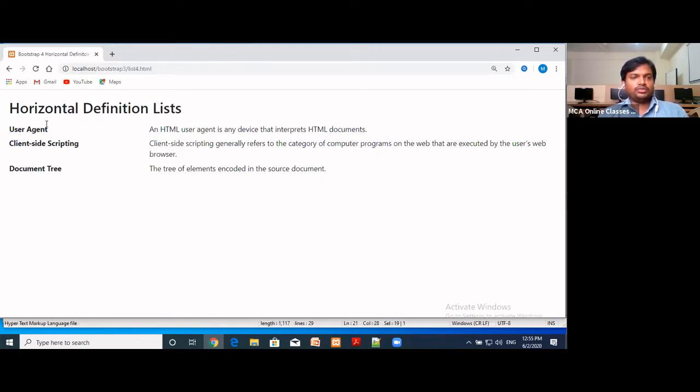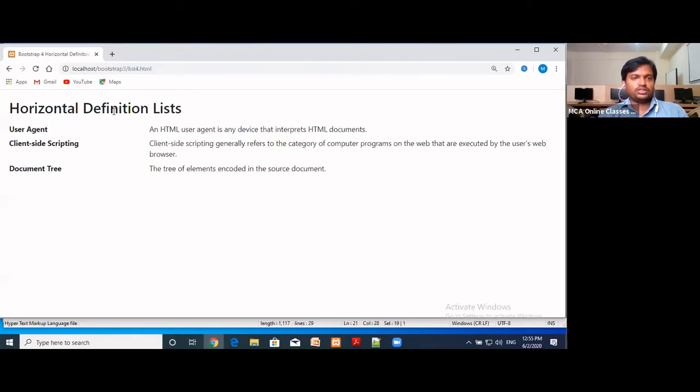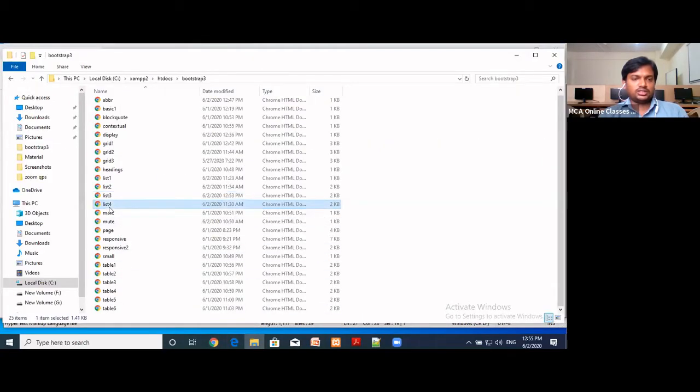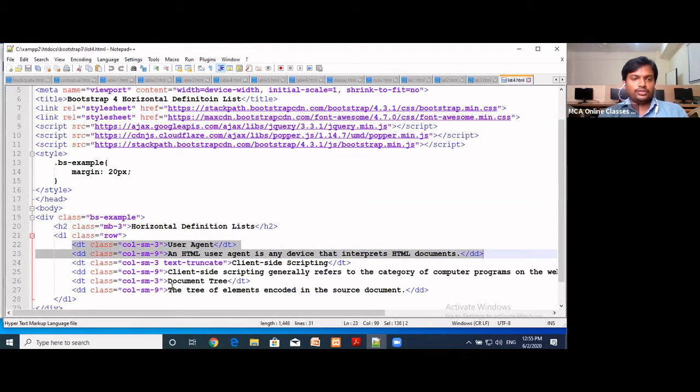Whenever we want to define some words in our web pages, we can go for this definition list. So how to create this definition list? Again, we want two columns. The first column will take 3 cells, the second column will take 9 cells, because for the definition we want more size. So here we are providing 3 cells, and for the definition 9 cells.